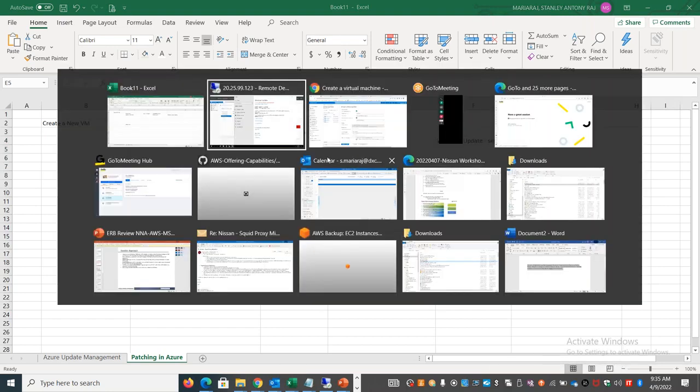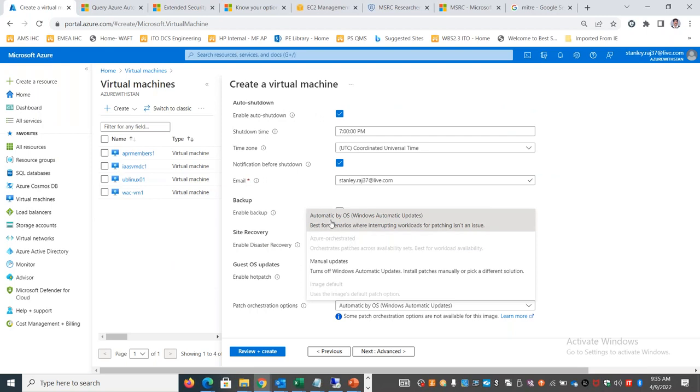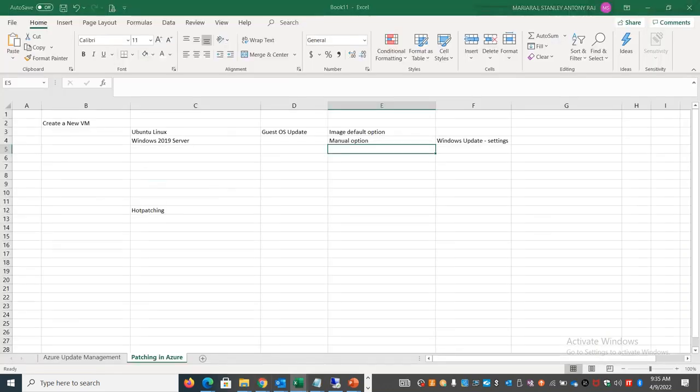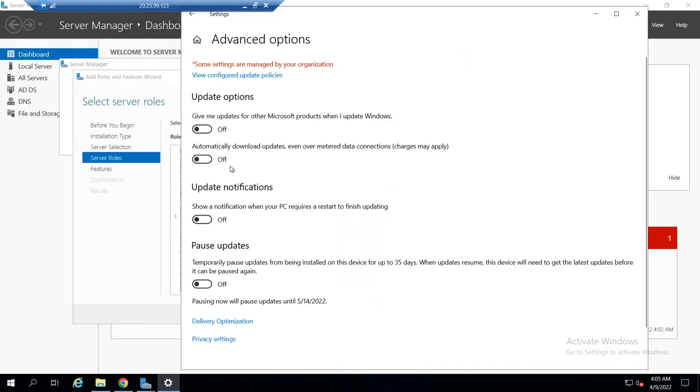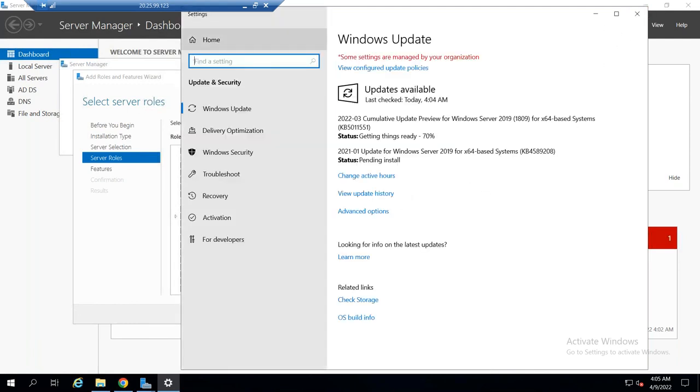And the next option you have is automatic by OS. So you can automatically install it by giving a schedule. You can say I want to patch the system during a specific time zone, or I want my machines to automatically download the patches, and I can also patch the system on a specific interval. Okay, so let me show you the options here.